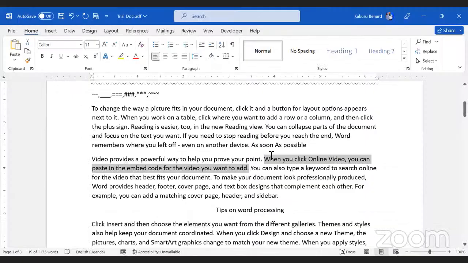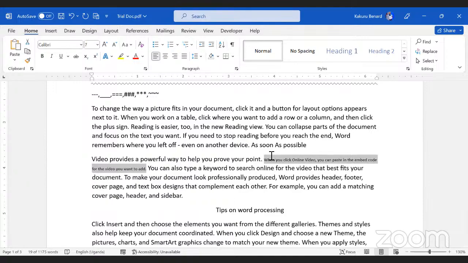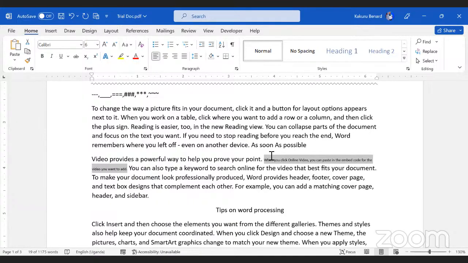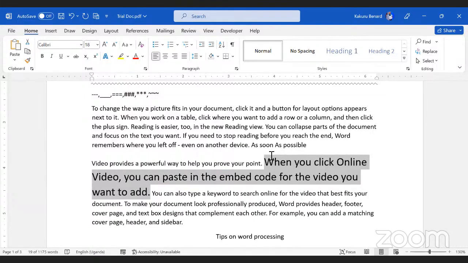So here, when I use Ctrl Shift less than, you can see the font is reducing. If I use the greater than symbol, the font size increases. That is the shortcut key you can use to make text bigger or smaller.